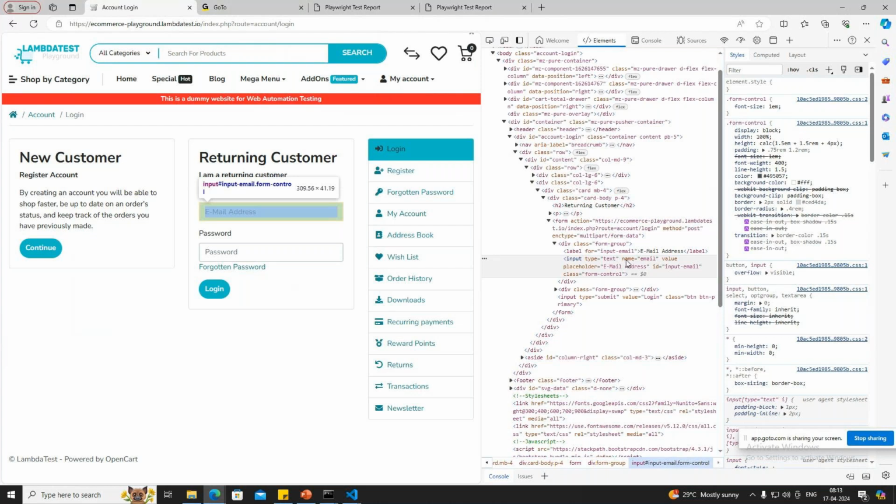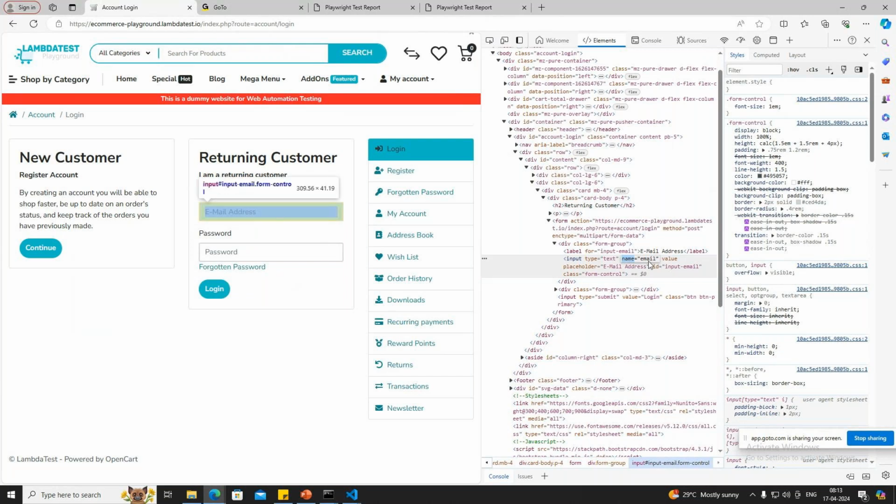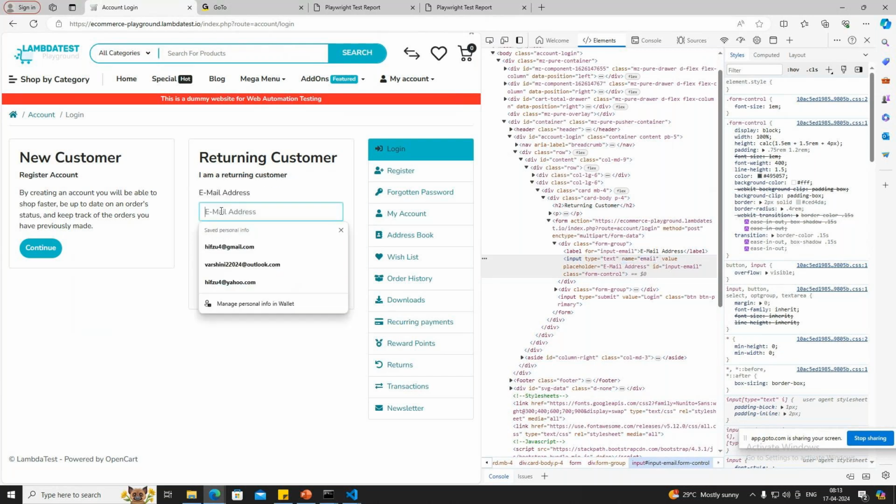So in this page there are a lot of objects. How will I recognize this? With the help of its name or ID or something. All these things we call properties. So one of the properties is the name property. This name property is email. His name is email. So I am going to call that.